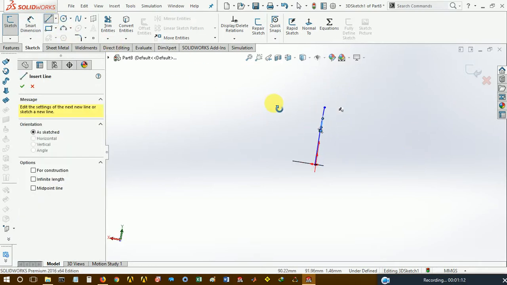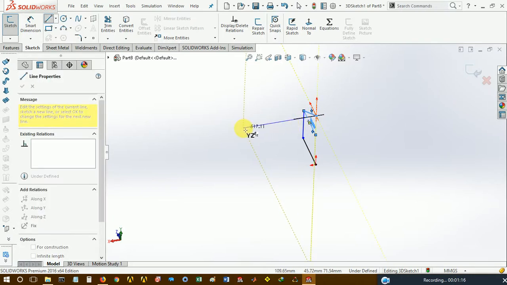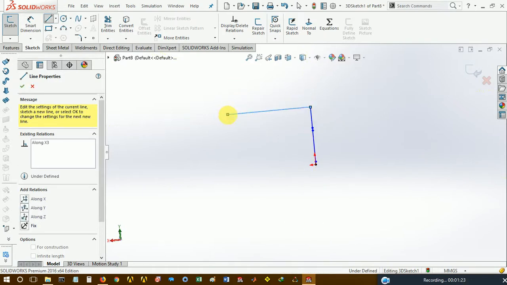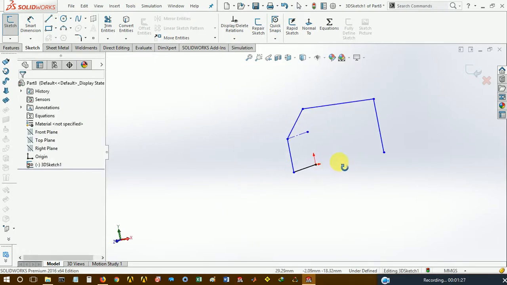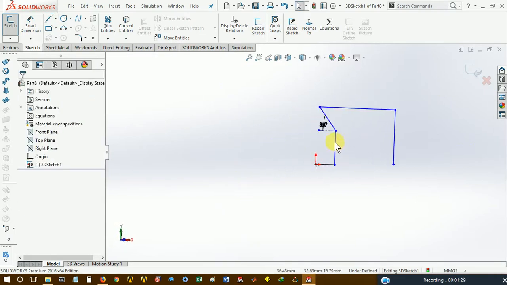Now you want to do that again, but it's going downwards. You don't want that. You want a perpendicular plane, and that's the XY plane. So we get a 3D plane. This will be very helpful to us in weldments.